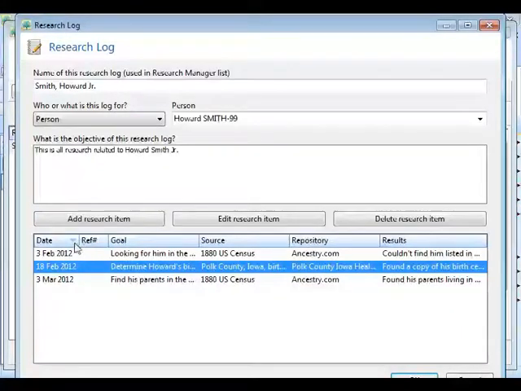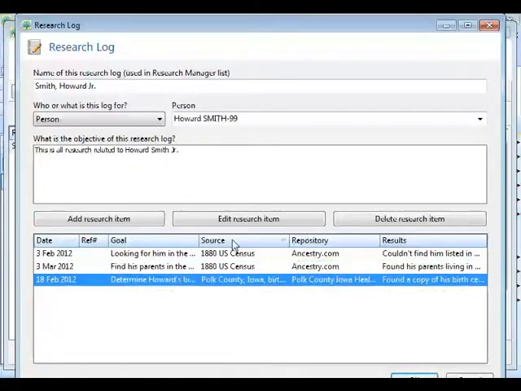Now you'll notice that right here you've got a little light blue down arrow. That's showing that you're sorting all of your research items by date. But you can also sort them by the source, or you can click and sort them by the repository, or you can sort by the results, the goal, or the reference number.